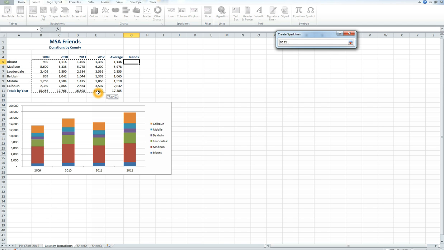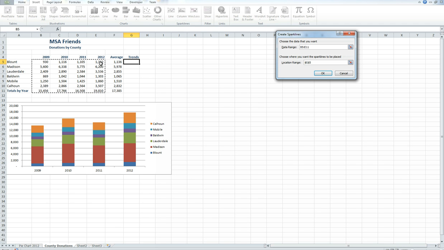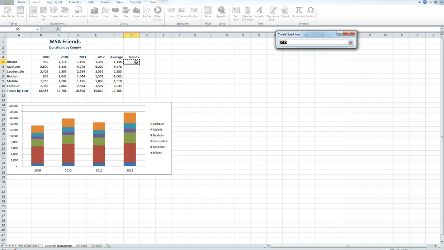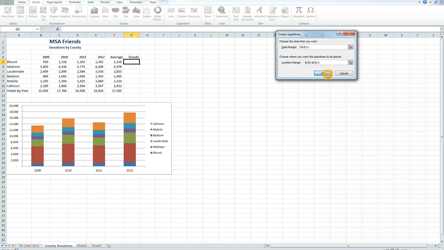Okay, now the reason you want to include the totals in here is that when they show the trend, you want to see what the total trend is. Maybe one county is going way up, but everybody else is falling off, so the total overall is down. And it doesn't appear that this is the case. Anyway, then you need to know where you're going to put it. We're going to click here, and then drag down here. All right, and then we're going to click OK.